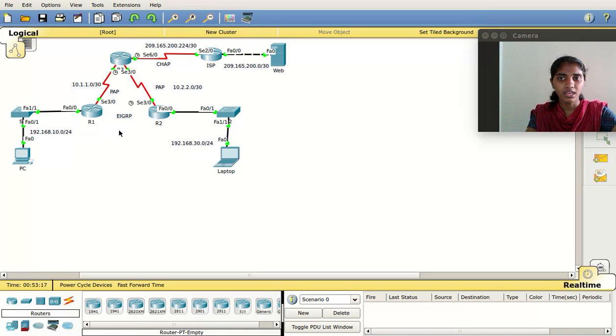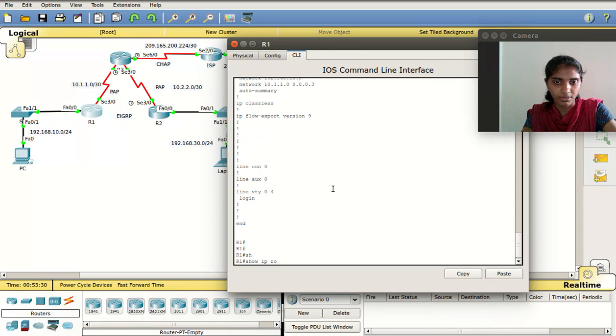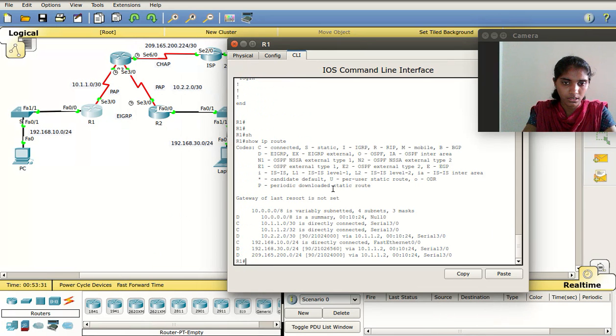Let's also check a few troubleshooting commands so that we can ensure that our configuration is proper. So for example, we'll start from EIGRP that we have configured already. So let's go to the router, say R1. Let's give the command show ip route. So here we can see that it's able to get all the EIGRP routes that were configured in all these routers. So it's able to get all these updated routes.